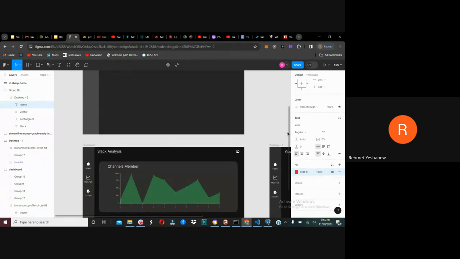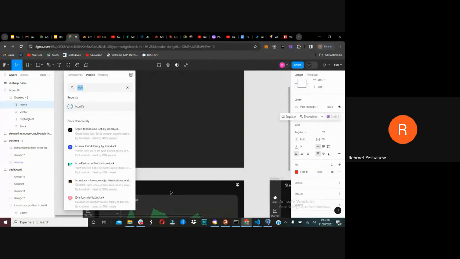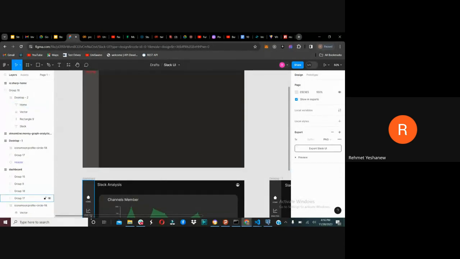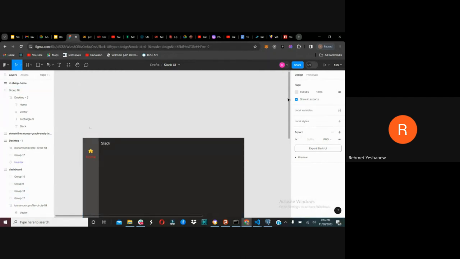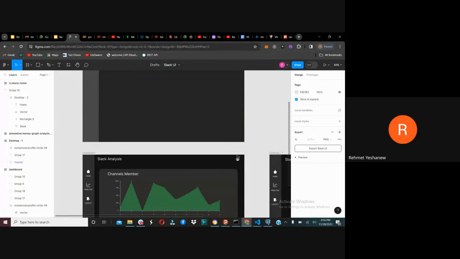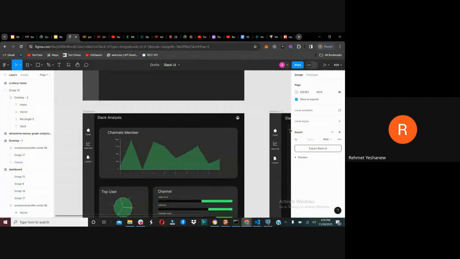Just select an icon from the plugins. Same thing from Iconify, just choose the icon and repeat the same process. This part also is an icon. Now let me show you how you can draw a chart in Figma, since most of our app for this week will be charts.